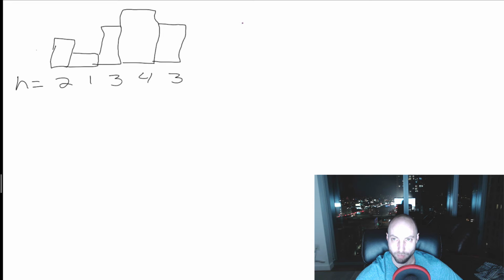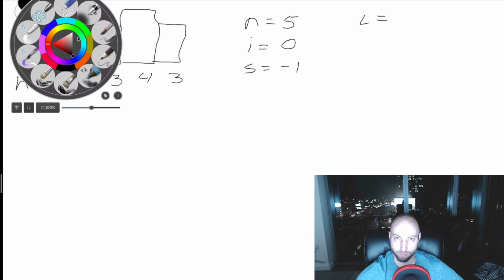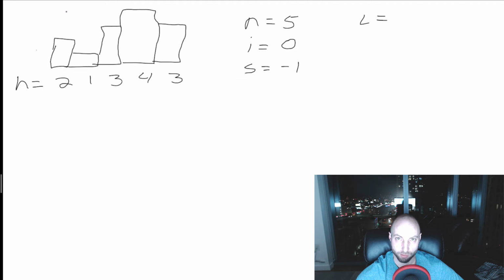Okay, we're going to have a few variables here. So we're going to have n number of elements. We're going to have I for an incrementer, which is going to start out at 0. We're going to have a stack, which is going to have -1 by default. We're going to have L, which is the largest we've seen. So first, let me number these indexes for you. So we have 0, 1, 2, 3, and 4.